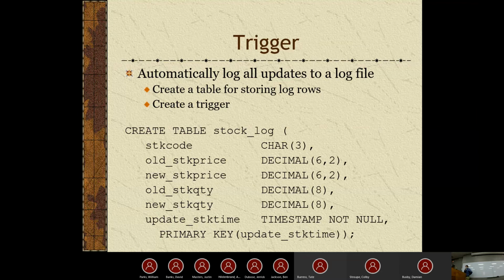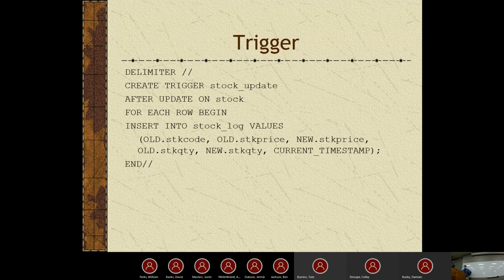So in this case, we're going to make a table for storing the log rows. That's what this first part is. And the second part, we're going to create a trigger. Just like with the previous example, we're going to start off with a delimiter. And that tells us we're not really doing any queries here. This is something that will be run as we go.